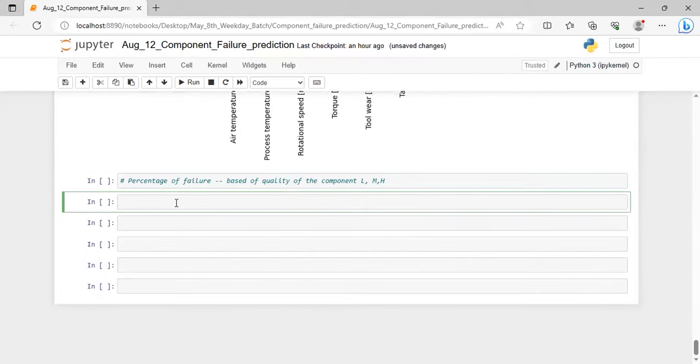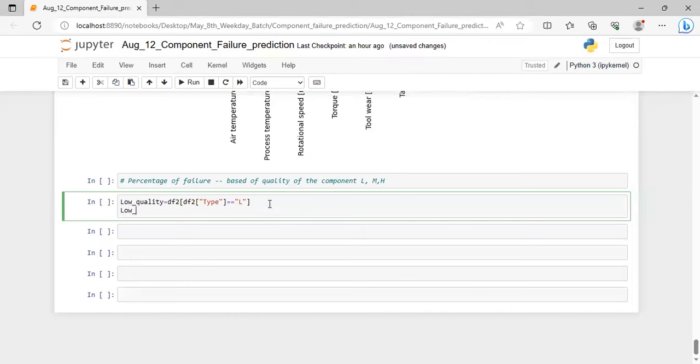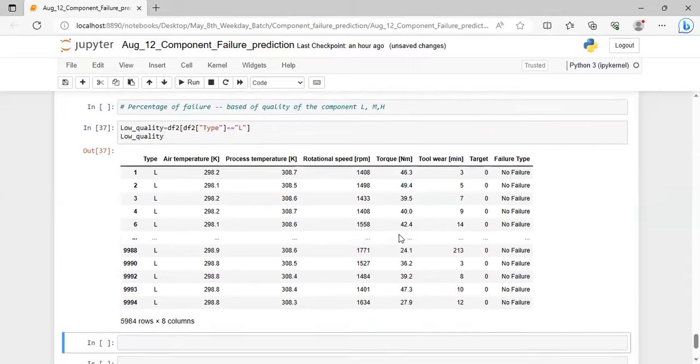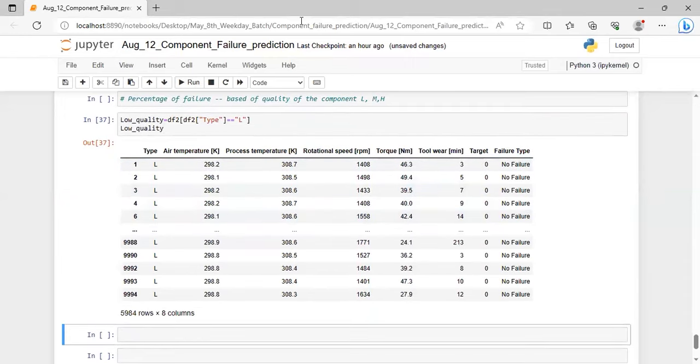So let's take low quality. Low quality component equal to df2, type equal to L. If you take the print of this, the low quality. So here we just consider this one particular quality.